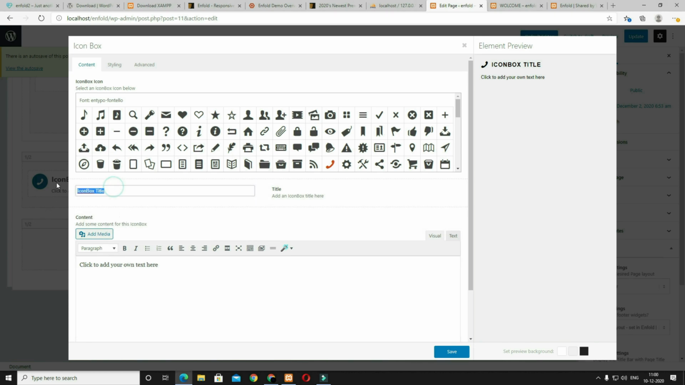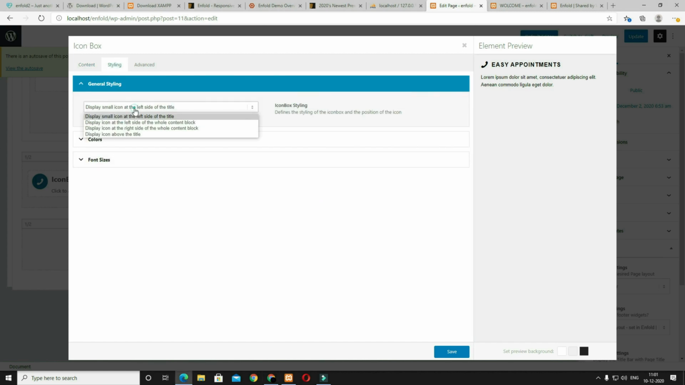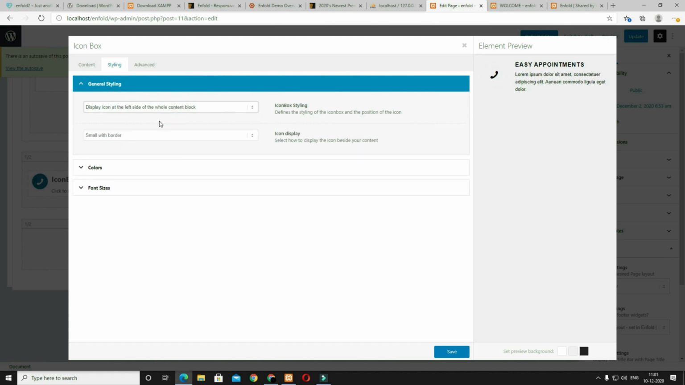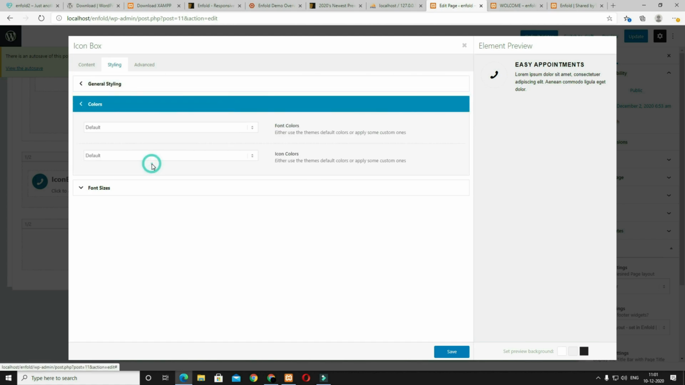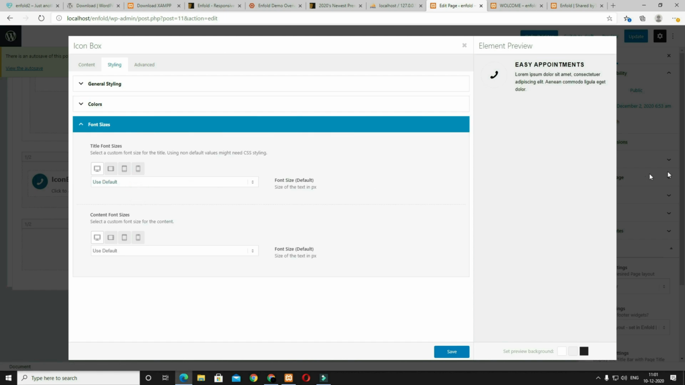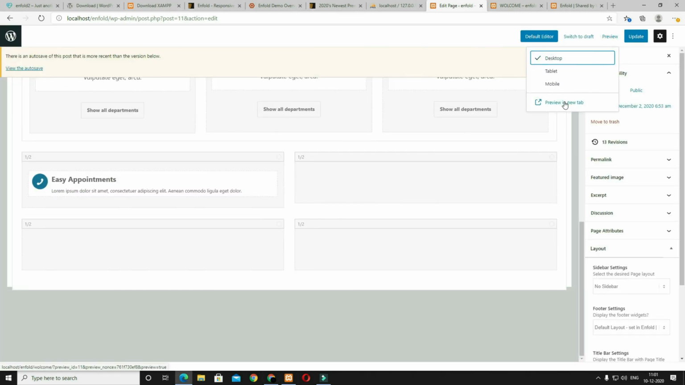So whatever title you want, you have to write here, and whatever description you want, you have to write here, like that. After that, come back to the style option. Now from this drop down, choose the second option, display icon at the left side of the whole content block, this one. And after that, keep it small with border only, and colors keep the default only, and the font size, if you want to change title size or the content size, you can do it from here. I am keeping it as it is. So after that, click in the save option. Let's check the preview how it looks like now.